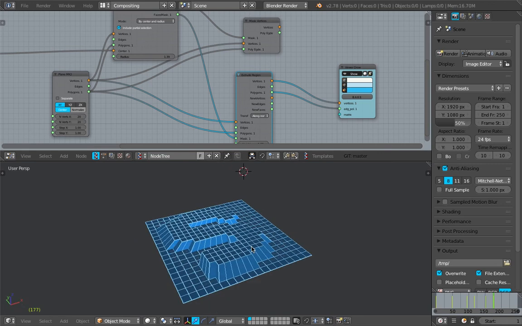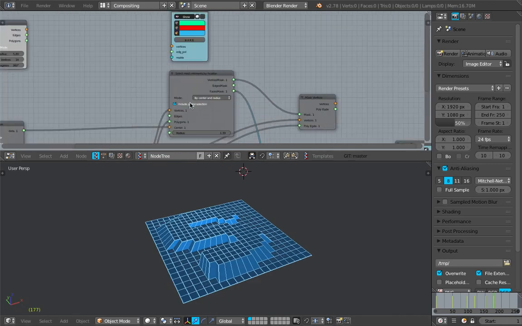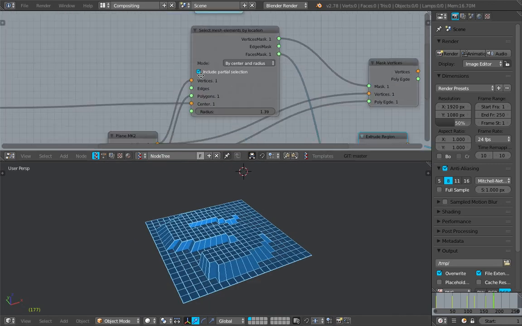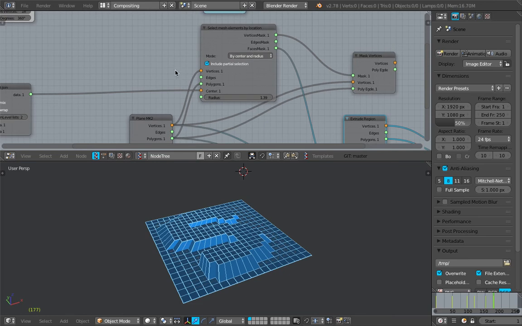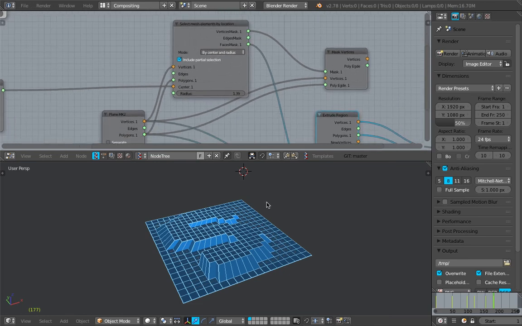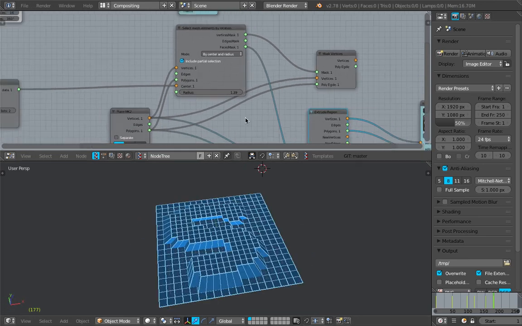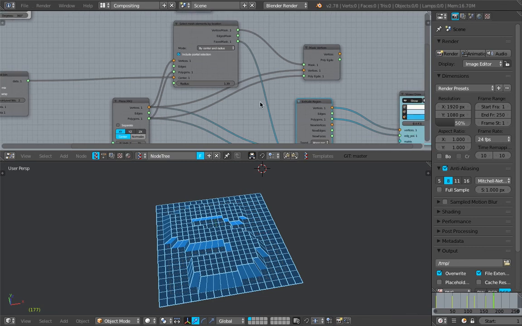So yeah, that's pretty much it for this live noding. I think this can be really powerful. We will see over time. This masking thing, of course, can be really useful for many reasons.